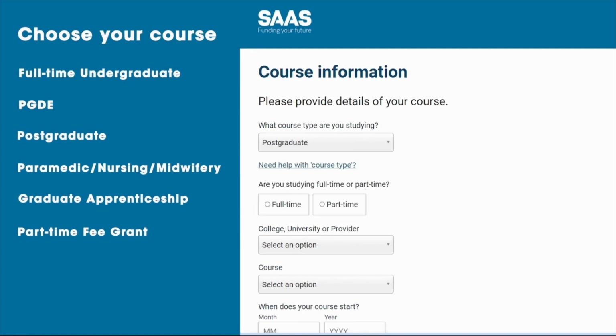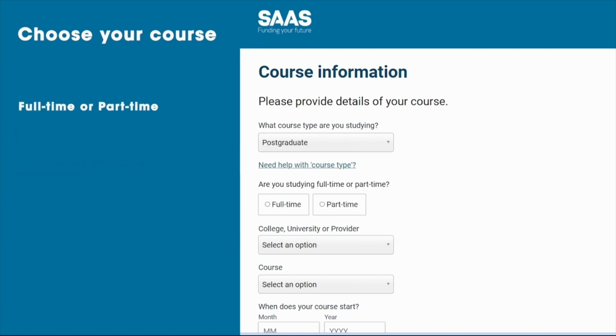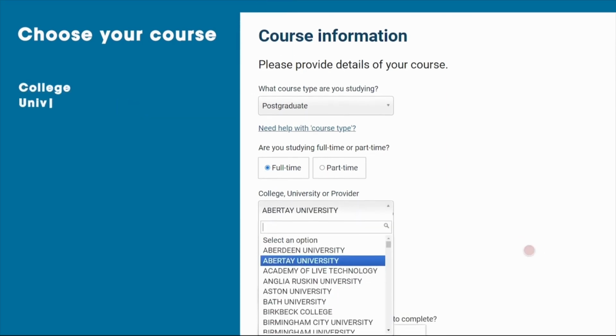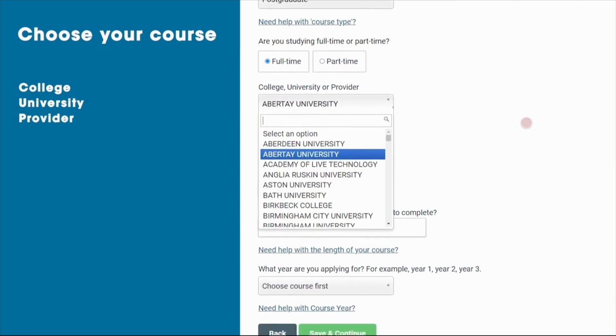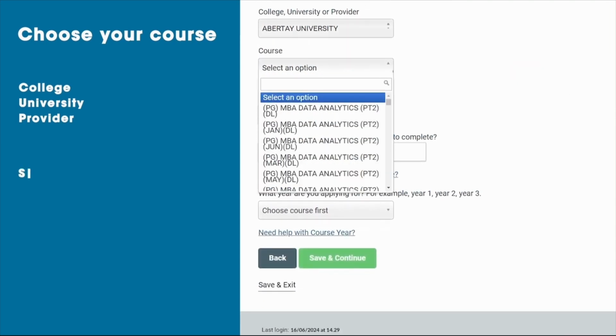Next, you must confirm if you are studying full-time or part-time. If you will be doing the full amount of credits for your course, you are going to be in full-time attendance studying. If you are only taking a certain amount of credits instead of the full amount, then you should select part-time. If you are studying an HNC, please select the full-time undergraduate option. You will then need to select your college, university or provider from the drop-down list and select the course you will be studying there from the drop-down list provided.